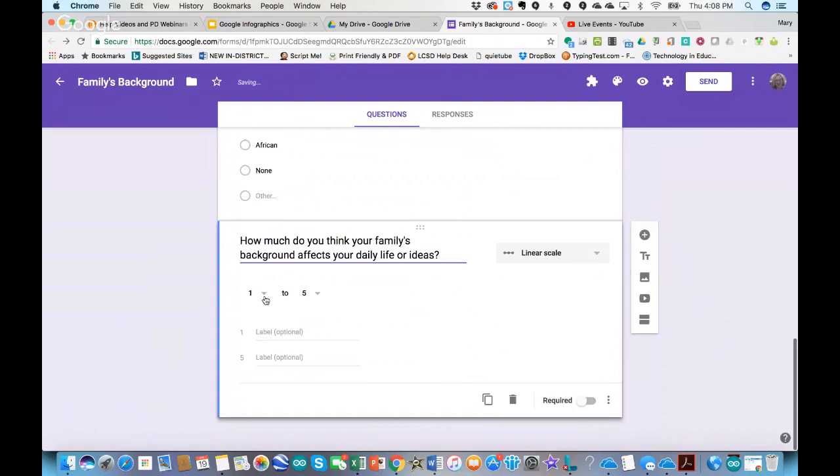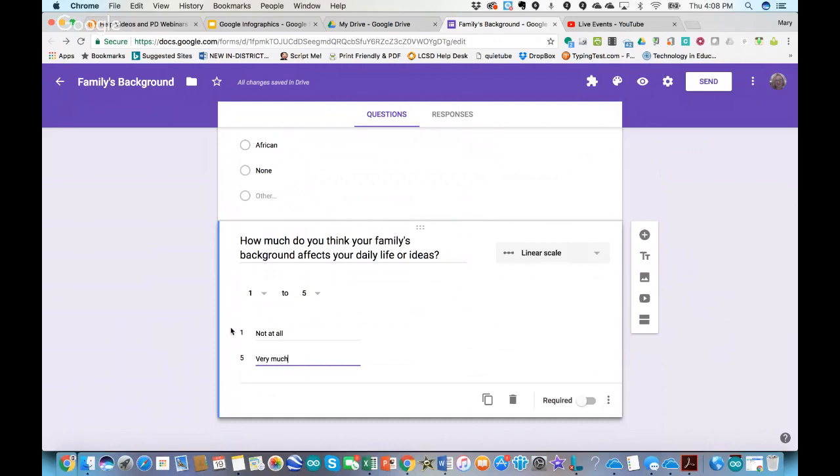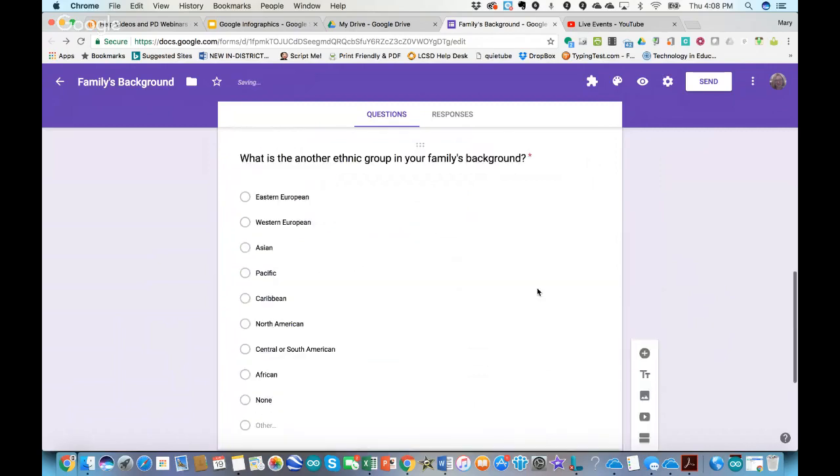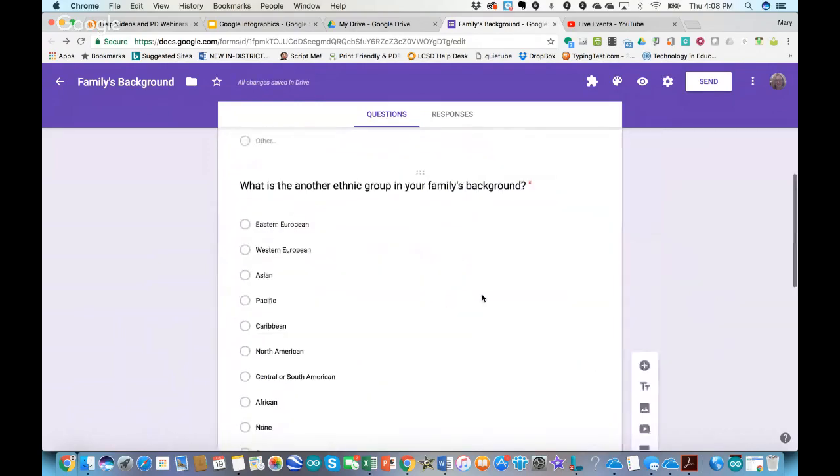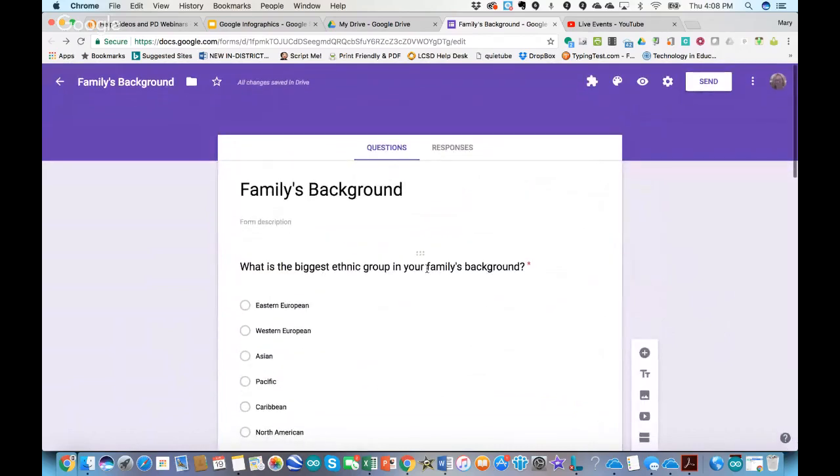Okay, so now it will be on a scale of 1 to 5. Let's say the first one I can label as not at all. And the last one I'll say very much. So a 5 would be if it affects them greatly. And a 1 if it doesn't really affect them at all. Okay, and again, I'll make this a required question. These should all be required because they were copied from the other ones.